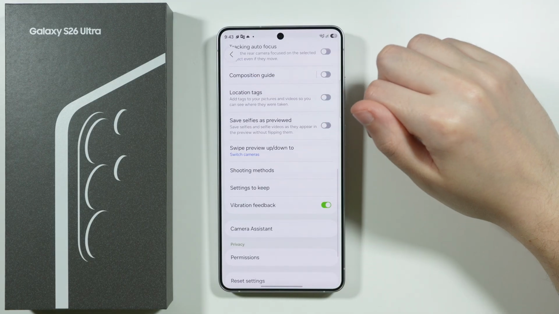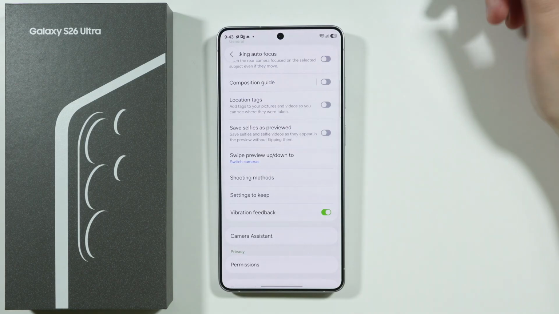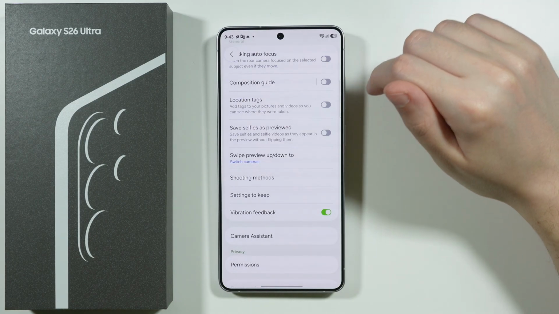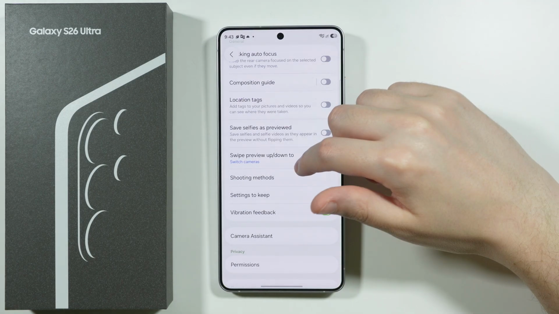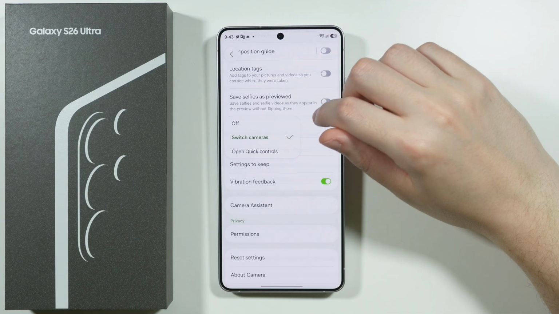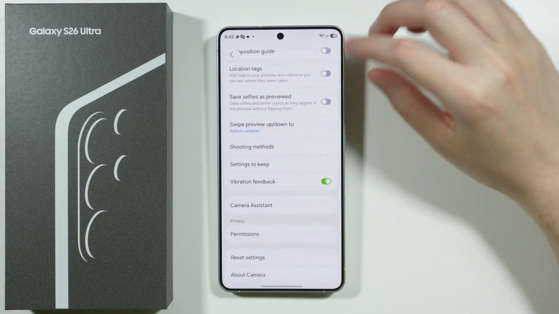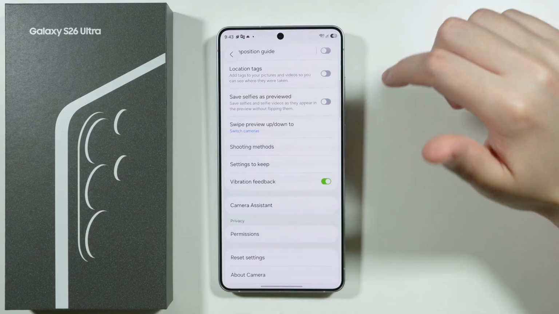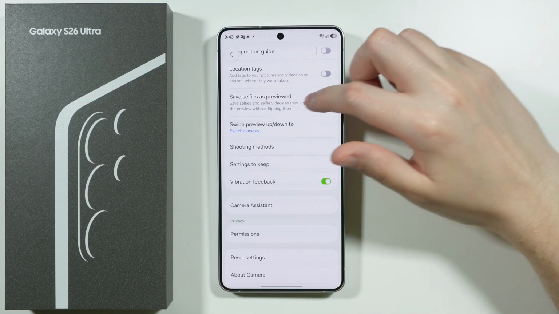Next, we have the option to save selfies as preview. This is the mirror effect for the front camera, which we can of course enable or disable over here. We can also find the swipe gesture, so we can swipe up or down in order to switch between cameras. You can also use it to open quick controls, or you can just completely turn off this gesture.